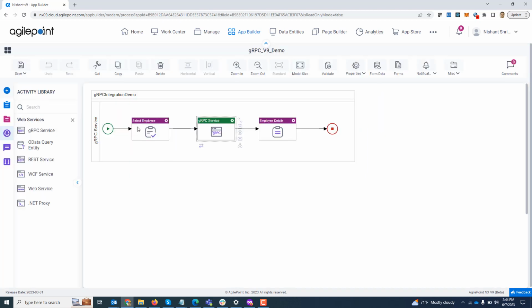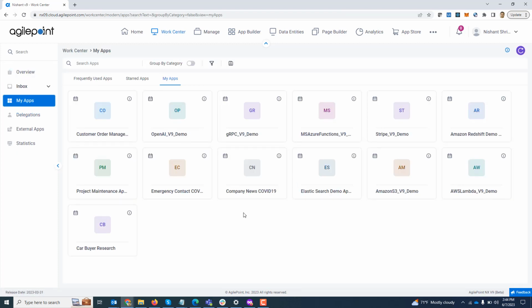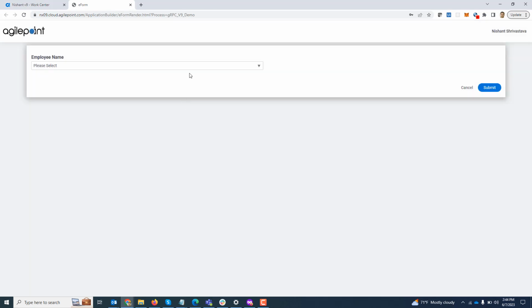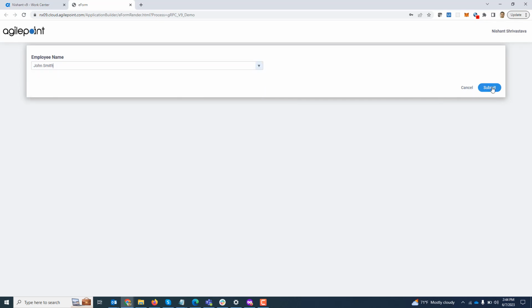Now the scenario is very simple. I've created a couple of sample forms to show you the concept. The first form has just one field. I'm going to enter the username, invoke the gRPC service to retrieve user details and show it on the next form. I'm going to go to Work Center, My Apps. I'm going to invoke the gRPC demo application. I'll select the employee name from drop down. I'll select John Smith and click Submit.